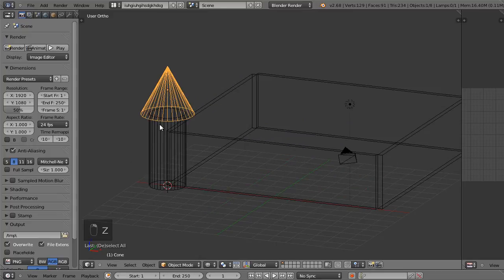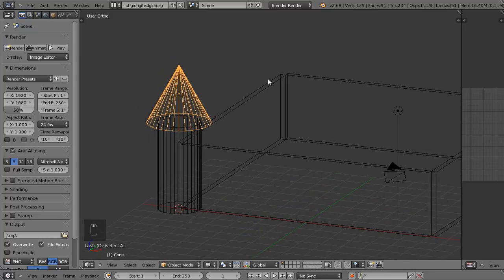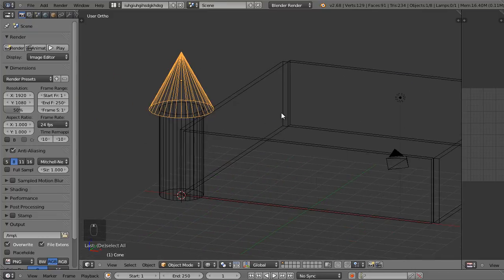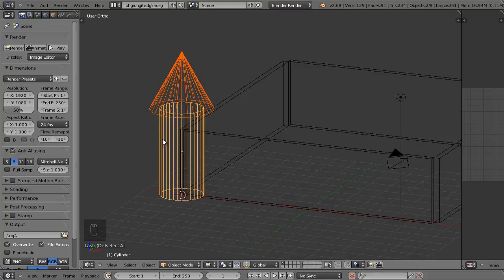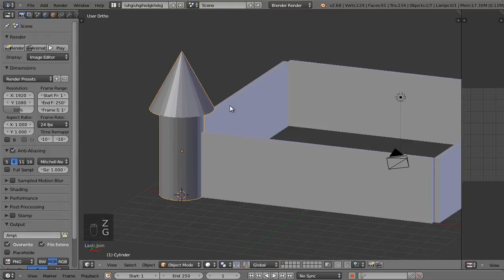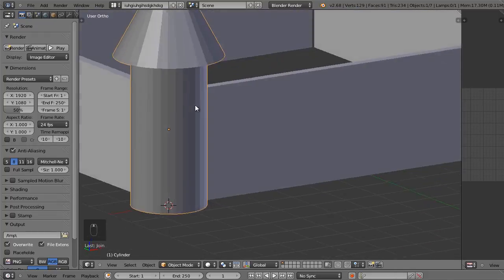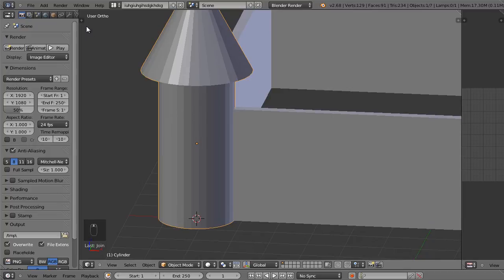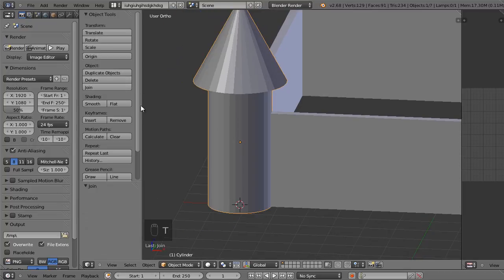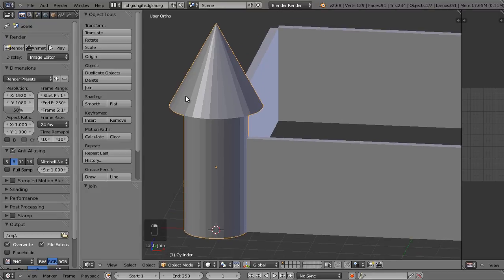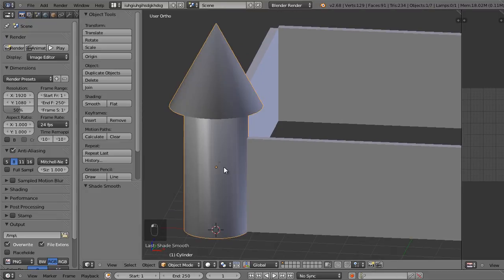Now I'm going to join these two objects together, and then we're going to duplicate it around the other three corners. So select the cone, hold Shift, select the cylinder, and press Ctrl and J to join them together into one object. Now I want all of these edges here to be smoothed out. So press the T key so that we can get those shading options again, and with the tower selected, press Smooth.